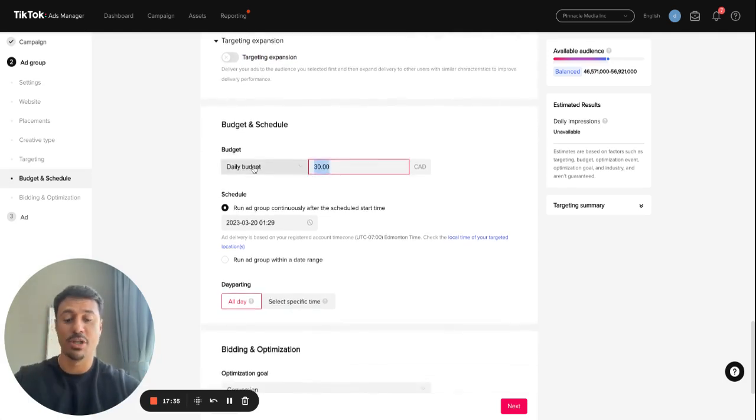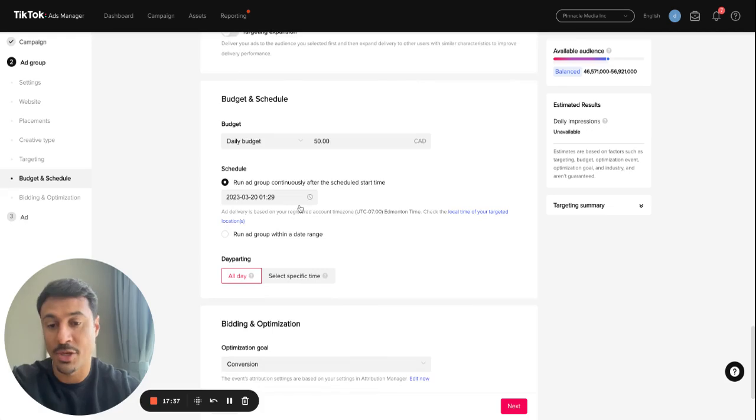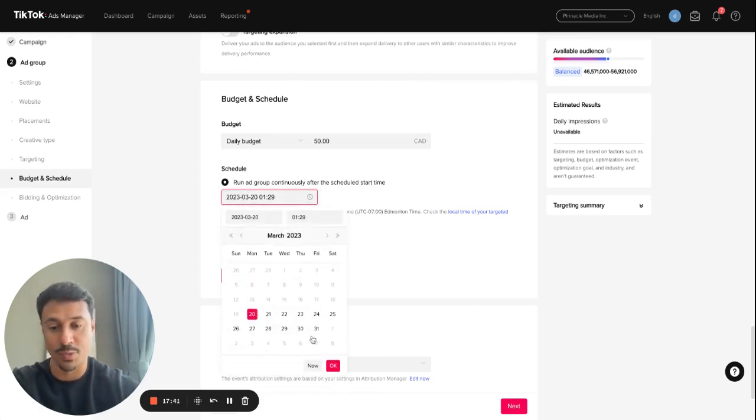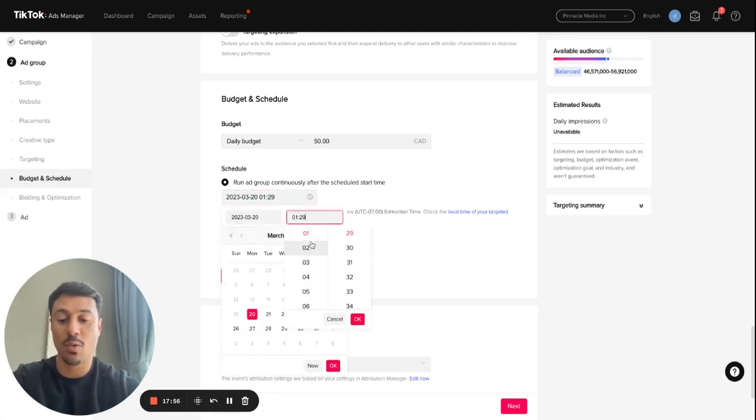So daily budget, $50. In terms of the scheduling side of things, like I had mentioned in the Facebook modules as well, just make sure you're not scheduling it on a weekend or going into a weekend. I would always say Monday, Tuesday, or Wednesday. Avoid the Thursday and Friday range. Personally, just Monday, Tuesday, Wednesday is always the best one. And then of course, making sure that you are scheduling it at 12.